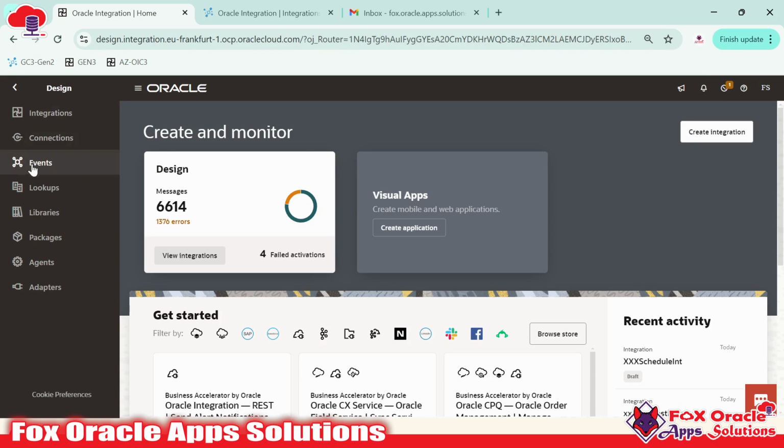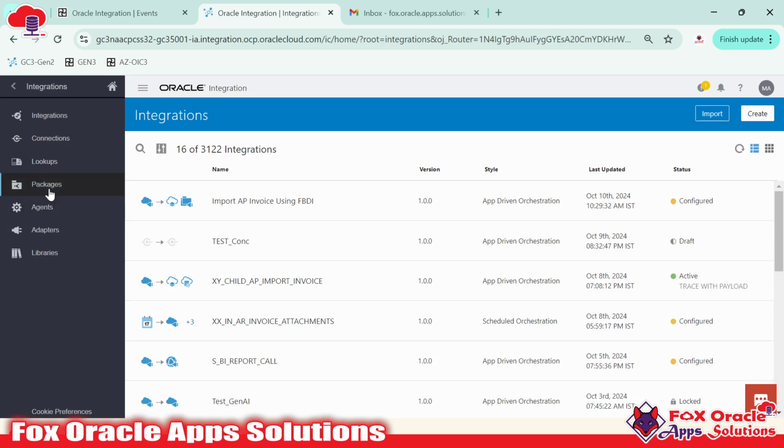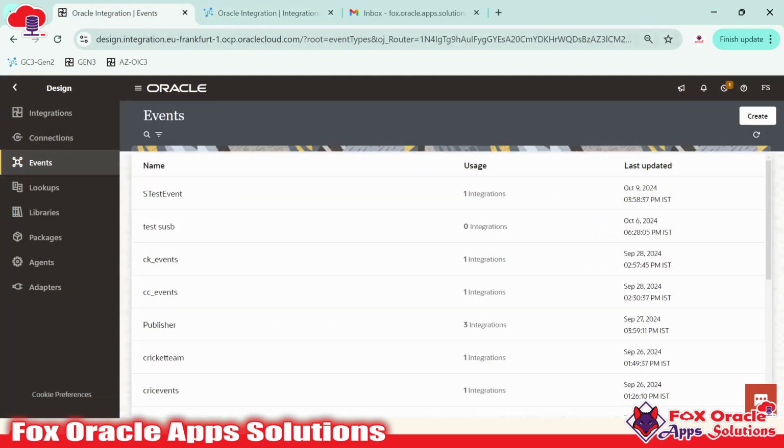And here one more thing is available, that is events. You will not be able to find events in Generation 2, because in Generation 2, when creating an integration, we have different patterns, that is publish to OIC and subscribe to OIC, but in Generation 3 they removed that one. So obviously most of the people are new here, so don't worry about what I am talking about with events and all.